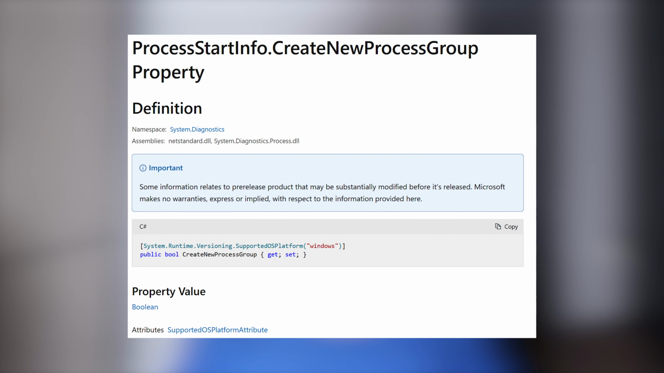Furthermore, on Windows, if you launch processes, you can now launch them in a separate process group with the new CreateNewProcessGroup field on the ProcessStartInfo object. This allows you to send isolated signals to the process without affecting the parent process. Furthermore, there were a lot of fixes for WPF and Windows Forms.